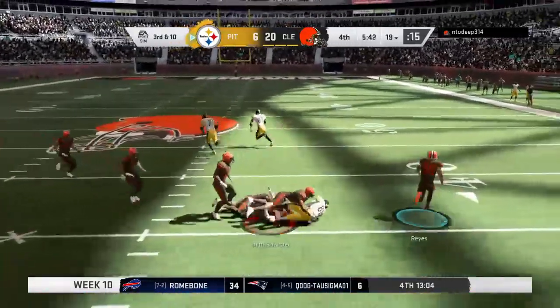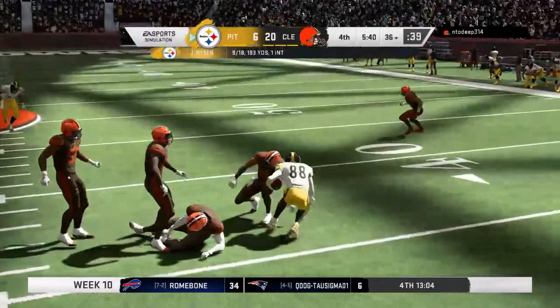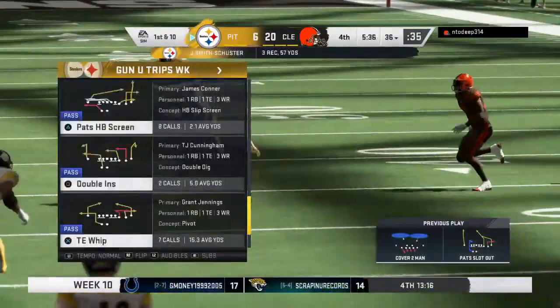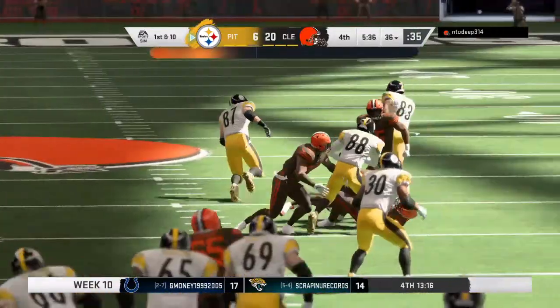Rosen to throw again. Open man, Smith-Schuster. It's complete. And they're able to get this one across the 35. It'll be a gain of 17 at a Pittsburgh 1st.